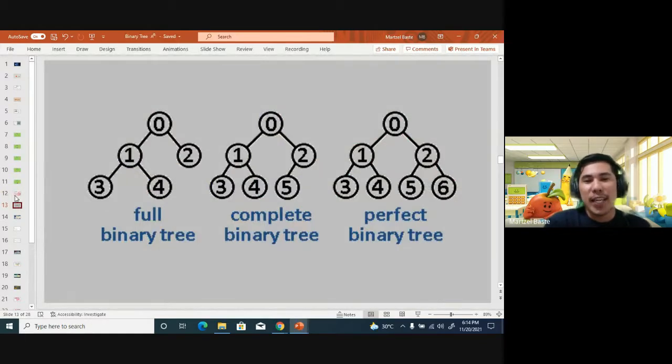Okay, full binary tree, complete binary tree. So in a full binary tree, a node has two children. It can have none, but if it has children, it must have two. In a complete binary tree, a node can have only one child, but it must be on the left, and all levels must be filled. A perfect binary tree is perfect because all levels of the tree are filled with nodes.